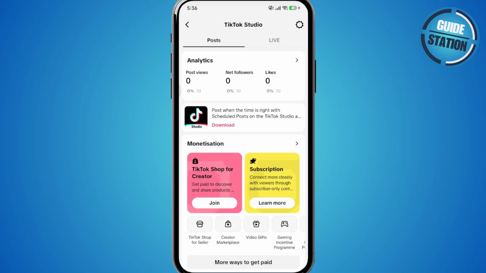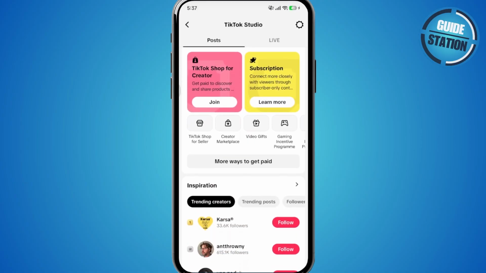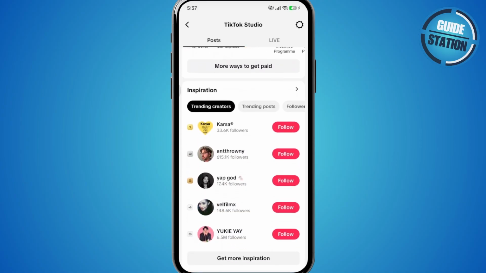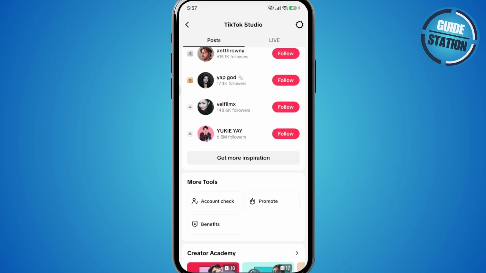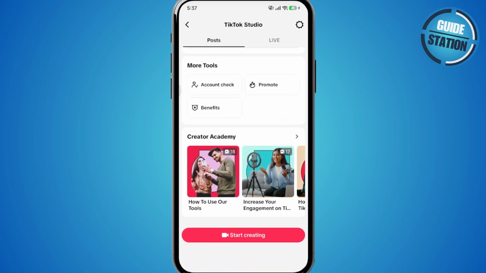And once you tap it, you'll go through a quick setup where you agree to the terms and complete your profile. After that, you'll get access to the affiliate marketplace, and that is where you can browse products from different sellers and choose items you want to promote. And basically, that's it. You want to set up your account, choose products, create content, and start earning from your videos.